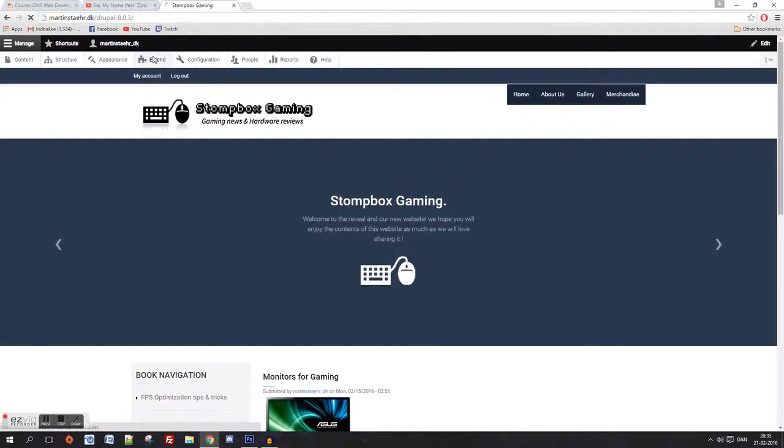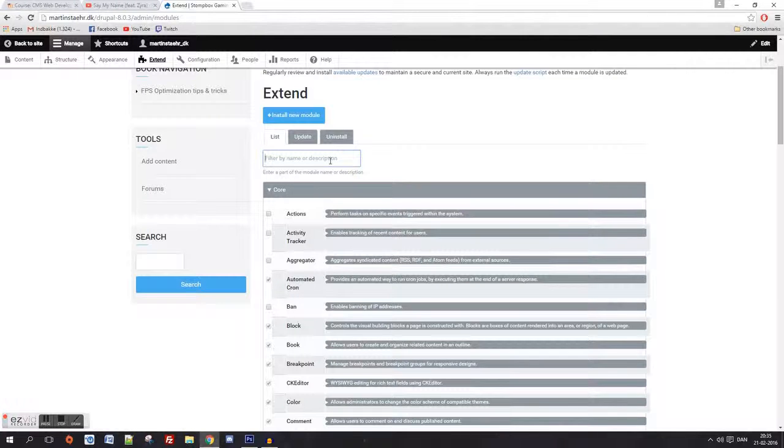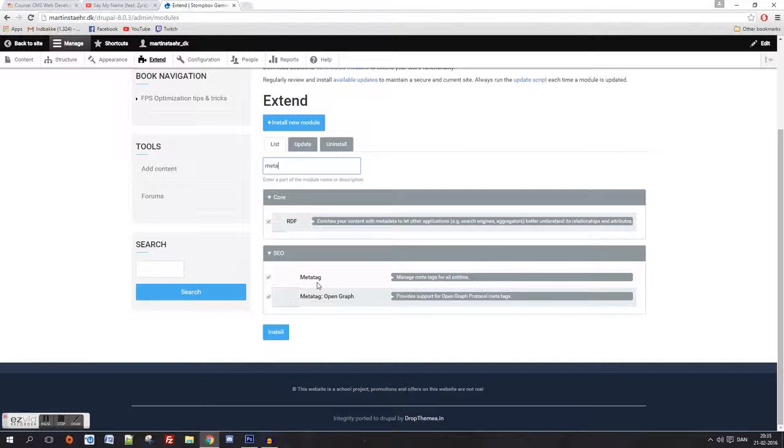First, let's navigate to the Extend tab. In here, we can see all the modules that we've installed. If we do a quick search of meta, we will see the freshly installed modules called Metatag and Metatag Open Graph. Open Graph is more advanced. We will not go into too much detail, but briefly go over this. This is mostly for social media sites such as Facebook, Pinterest, etc.